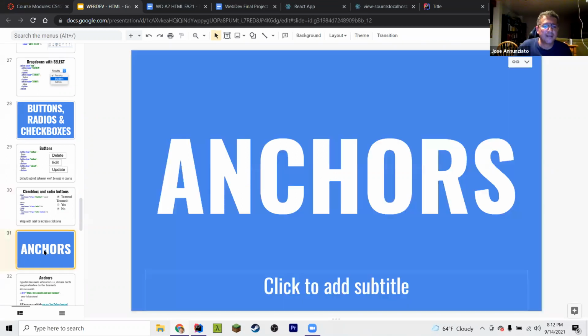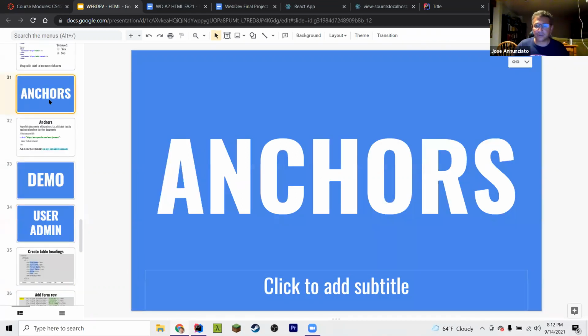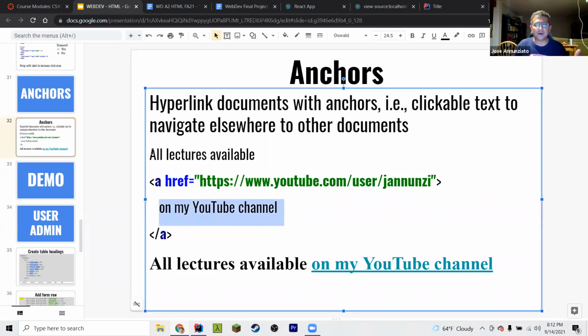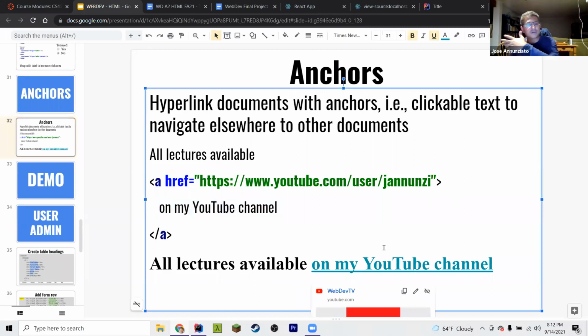Yep. Then we have anchors. Anchors allow you to link together documents. So if you click on a text, for instance, this text here says all lectures available, and then on my YouTube channel. The text here, notice that it's blue, it's underlined, and if I click on it, it'll take me over to some other place.